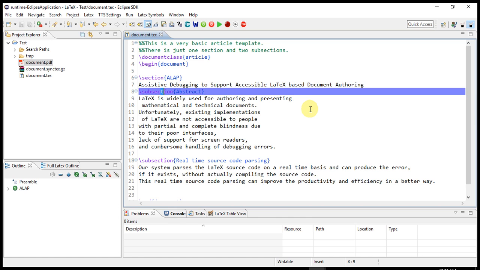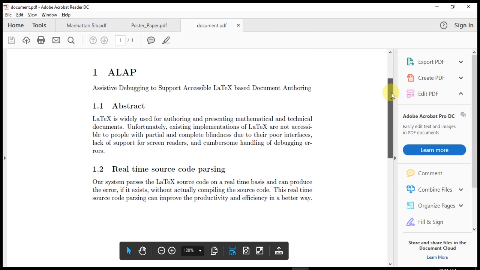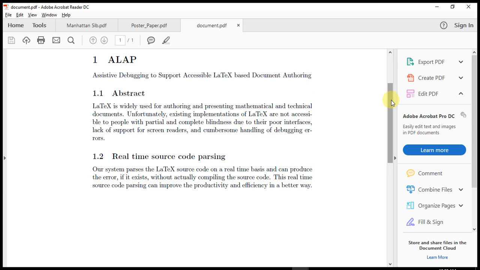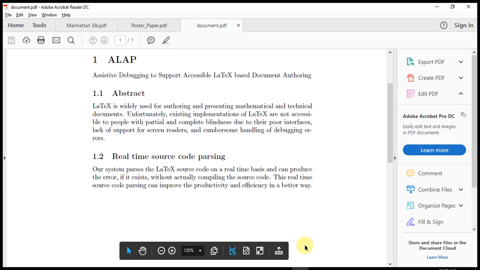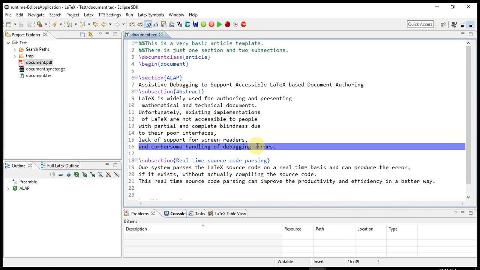Now finally we can see the PDF that the LaTeX system has generated. So here is the output file. The editor text has been converted into the PDF text, and again we are going back into the LaTeX form. So here is the demo. Thank you.